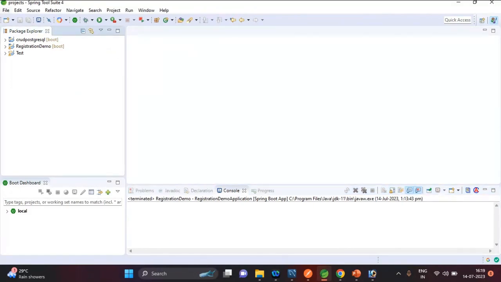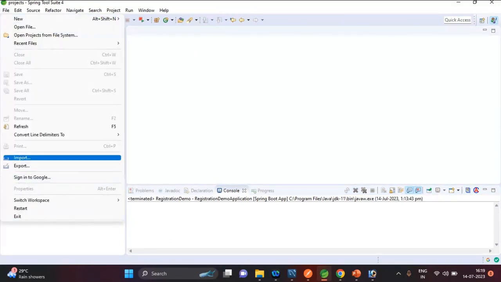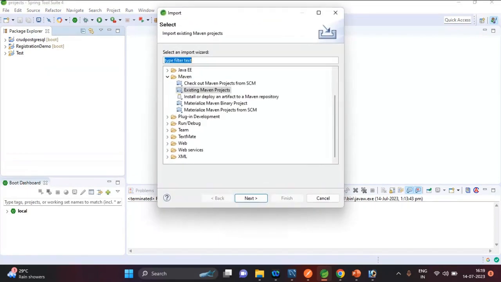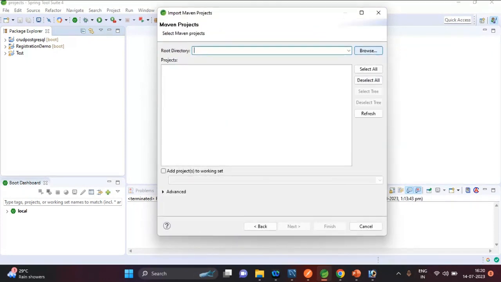So in File, Import. You can use any IDE. I am using the STS, Spring Tool Suite, because it is best for Spring Boot projects, and it is also very comfortable for me. Also, you can use IntelliJ or any other IDE for this project. Okay, click on Maven, existing Maven project. Next, I am importing the project which I created through start.spring.io.